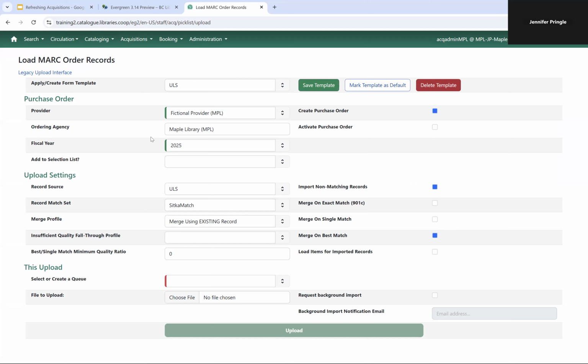So the big new feature here is that we now have background imports. So this is a new feature that, especially for larger files, allows you to get Evergreen to load the file in the background while you move on to other tasks. And then you should be getting an email from Evergreen when it's ready. So you don't have to sit watching the screen if the files that you load from your vendors generally take a little bit of time to load.